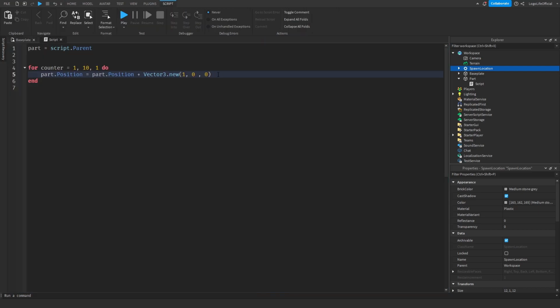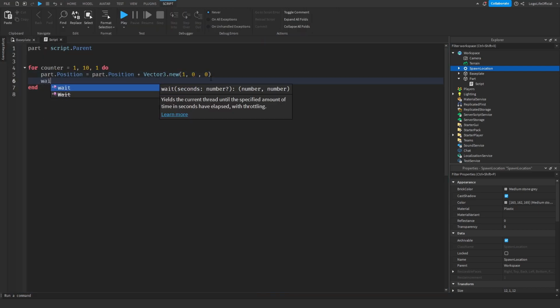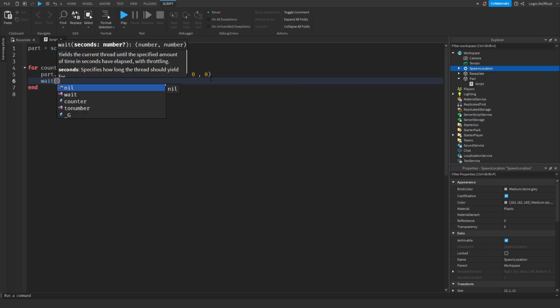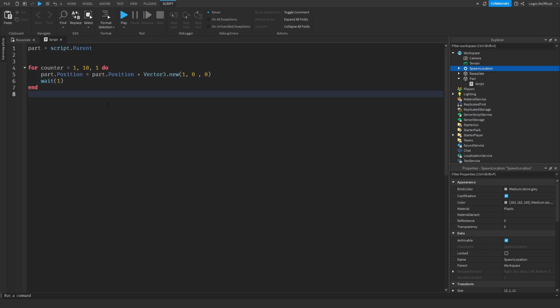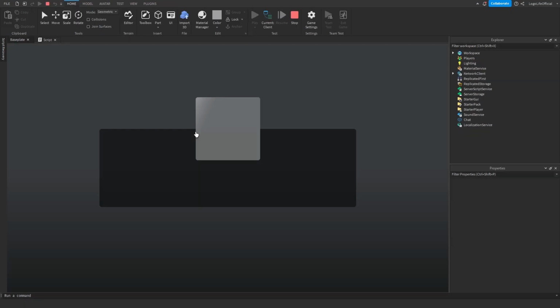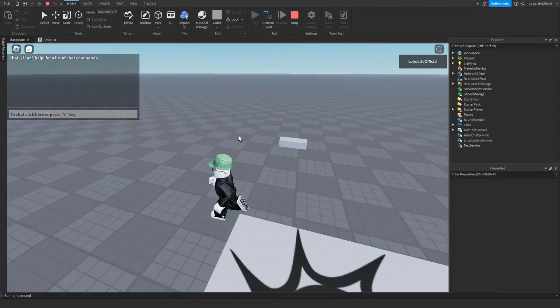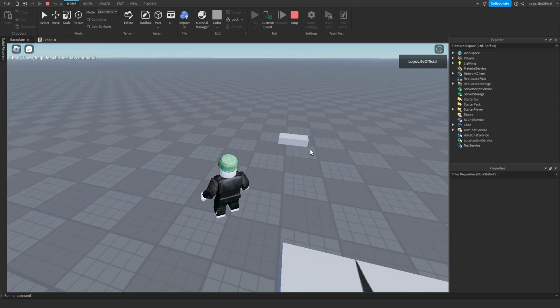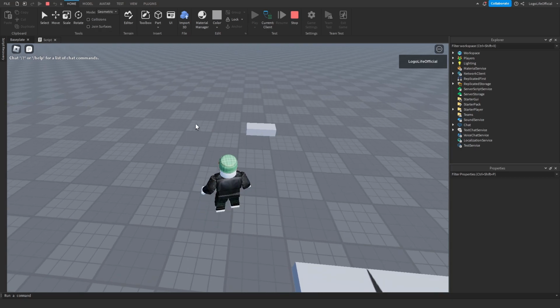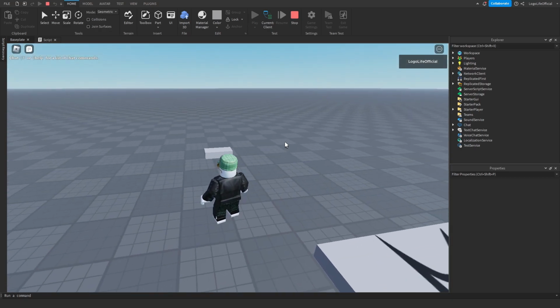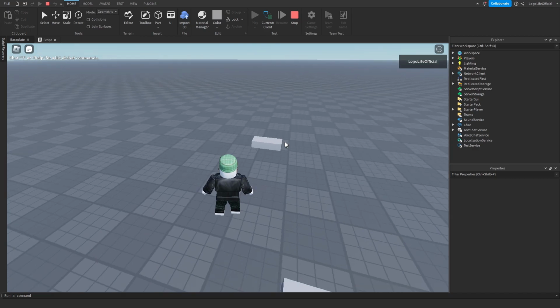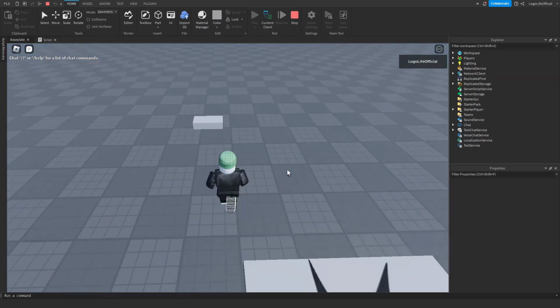We also want to add a wait, otherwise the movement will happen so fast we won't get to see it. So I'll put a 1 second wait per iteration and then we'll hit play to check it out. The most basic way to move a part with a script, you can see right here, indeed the part is moving to the left as we showed. Now that's it. It's done already.